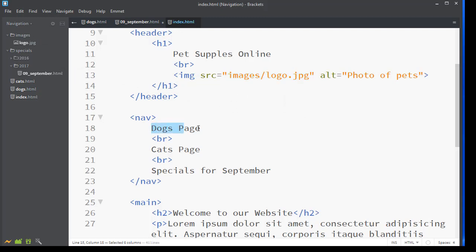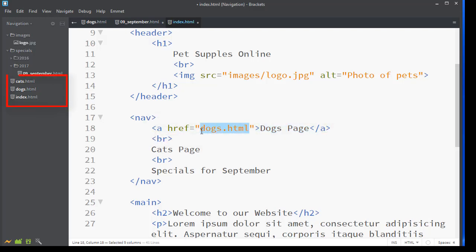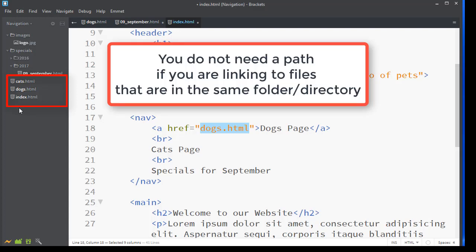Now, how would I link the dogs page? The dogs page is right here, so we do not need to enter a path. So here we have our opening A tag, our closing A tag, and this is the hyperlink that we'll be clicking on, and this is the destination. All of these files here on the left are in the same folder. They are in the root. So therefore, when we link to them, all we need to do is link to that file name. We do not need a folder or a path.